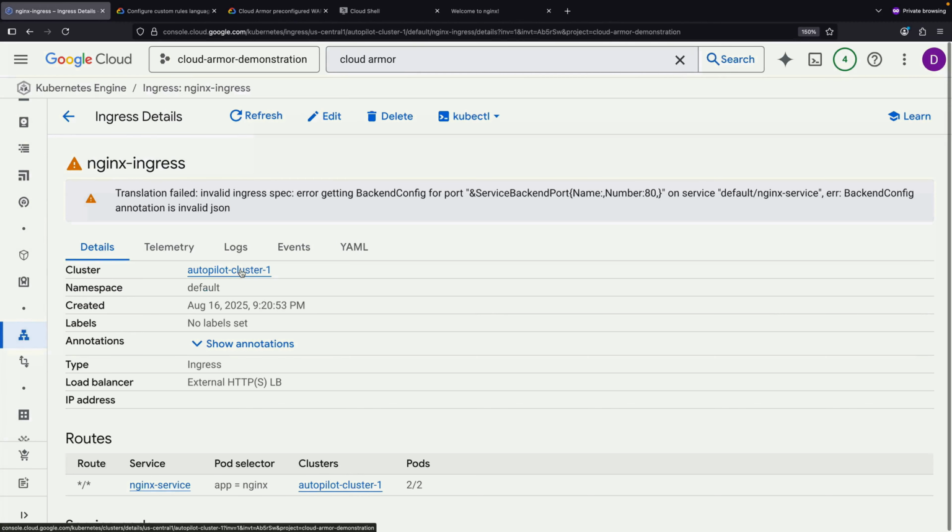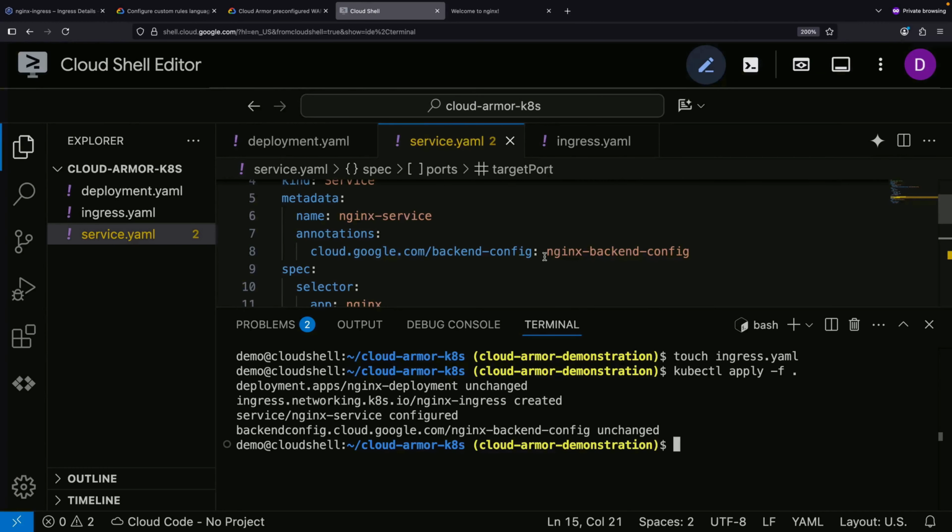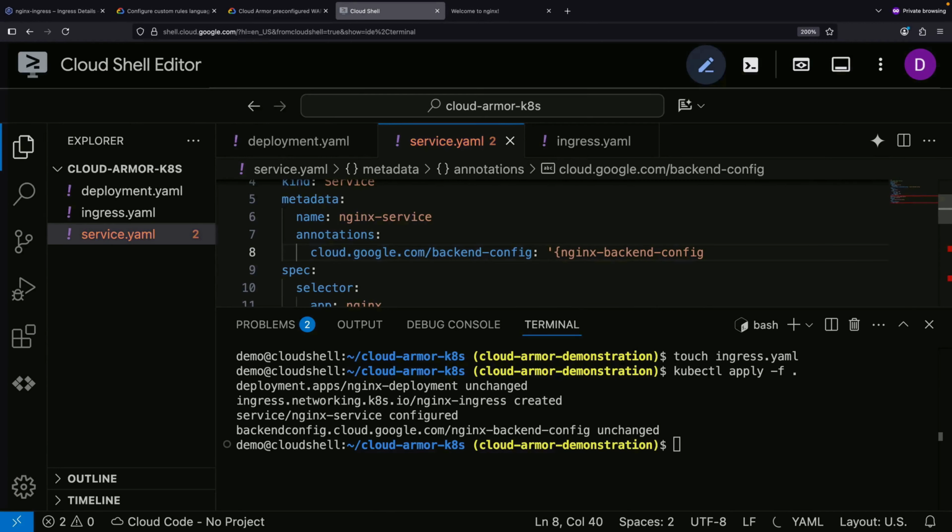It looks like our AI code completion tool led us astray a bit with the backend config annotation. We actually need to supply a bit more information. Specifically, we need to add a ports field in the annotation, and then specify that port 80 is where we want to use this Nginx backend config.